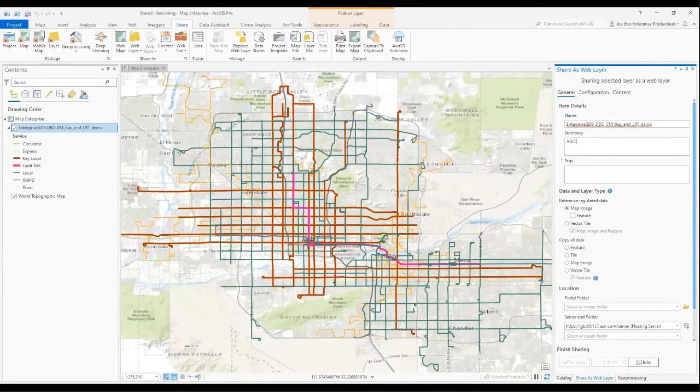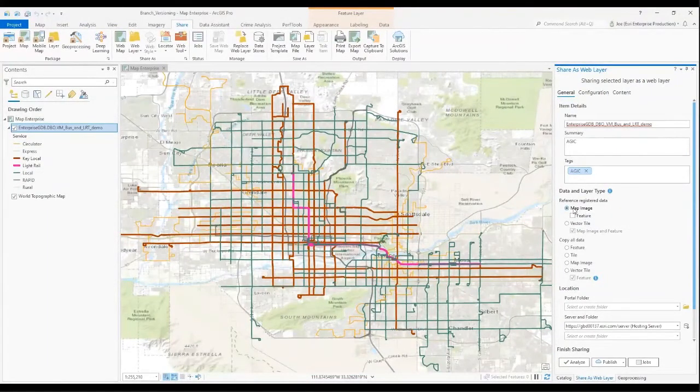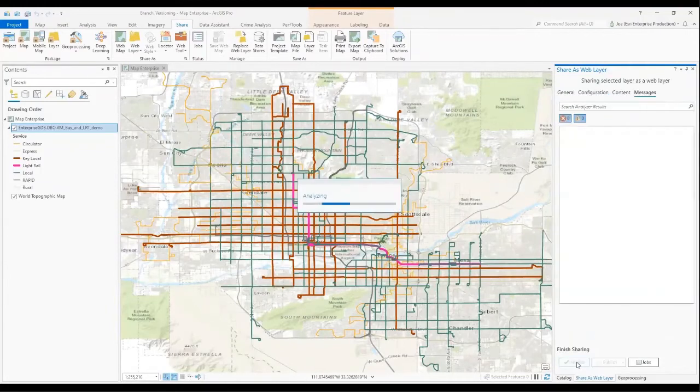I'm just going to throw in a couple of quick summary and tag information here. This is going to be a referenced layer. So we have an enterprise geodatabase that is already referenced as a data store with our ArcGIS Enterprise deployment. So that's very important to know about. We have map image selected, but with this particular workflow, we also need to make sure this checkbox to enable feature layer access is enabled. And then we're going to go into our configuration settings and ensure that the capability for version management is selected as well. So I can analyze this.